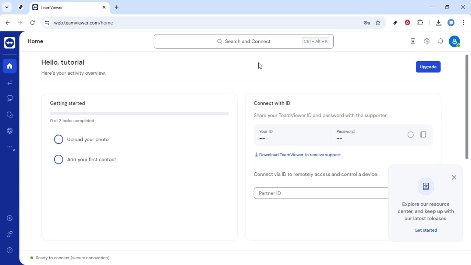Once the TeamViewer homepage has loaded, make sure you're actually signed in. If you're already logged into your account, you'll typically see some kind of profile icon or account symbol toward the top right corner of the page. This might look like a small person silhouette, an initial, or a circle with your profile image. If you don't see any profile icon and instead see a login or sign in button, that means you're not currently logged in on this browser and there's nothing to log out of here.